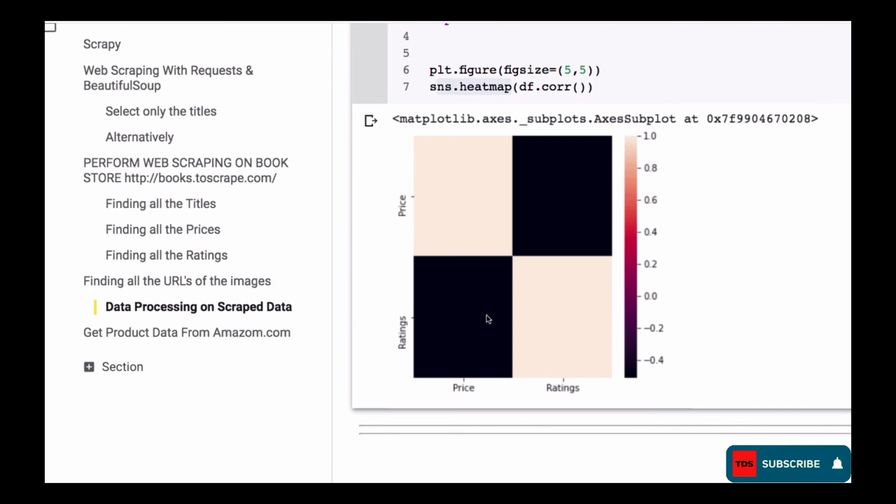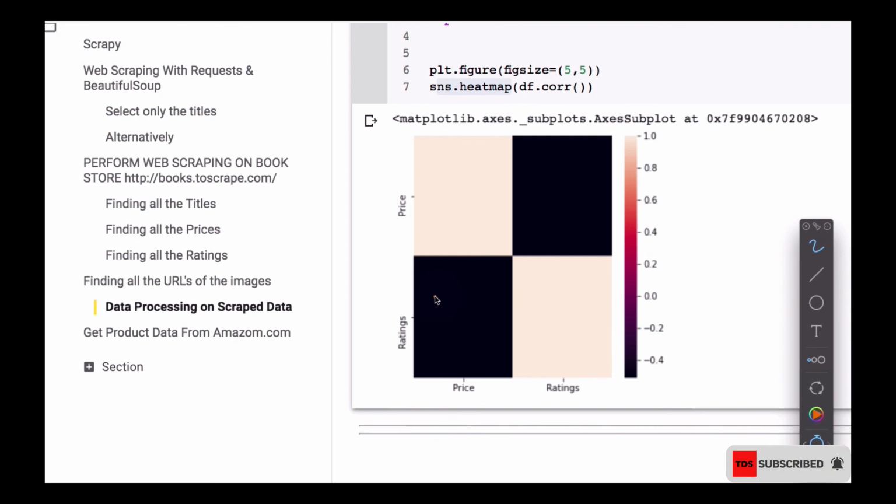Now you can see what we have over here. The rule is: the darker it is, the more negative the correlation. If it is light, then it has a positive correlation. So if you check the correlation for ratings and price, it's dark over here, somewhere around here. As we checked, it was negative 0.5 something. So you can just visualize it.